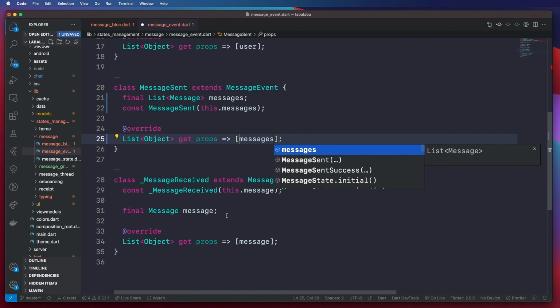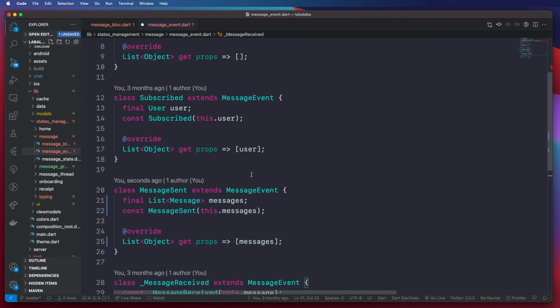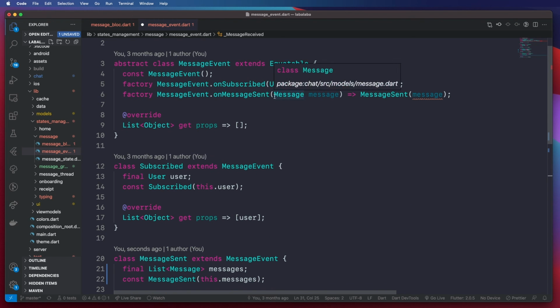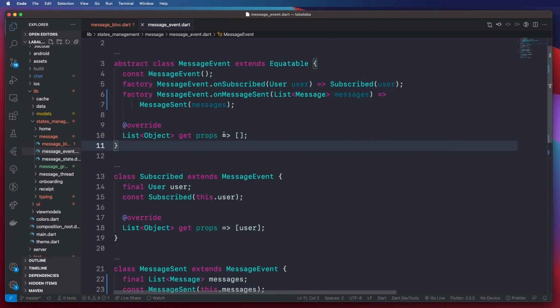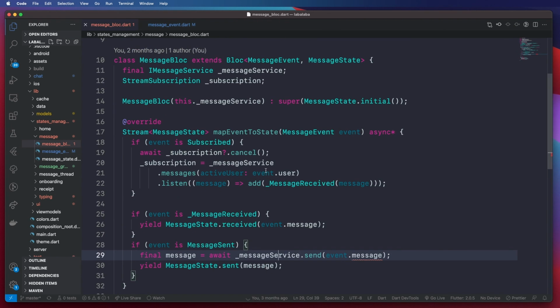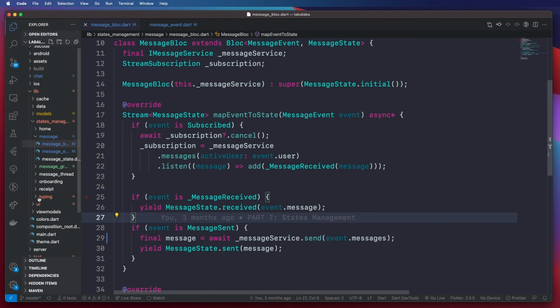I'll call that messages, and then here we'll say list of message. We'll call that messages, and then we'll add that. So now inside of our block, we can simply access the messages from the event, and that should work.